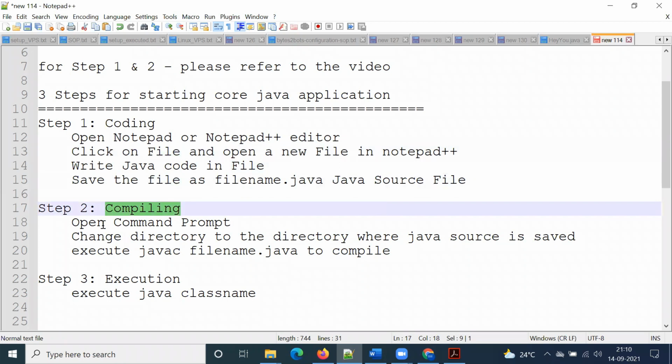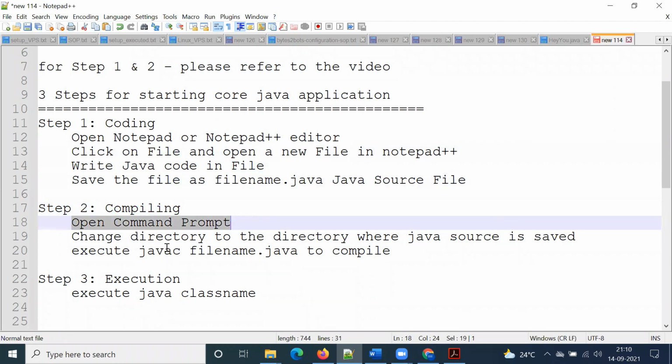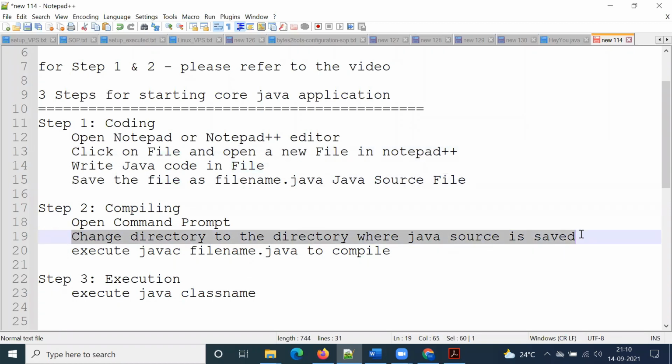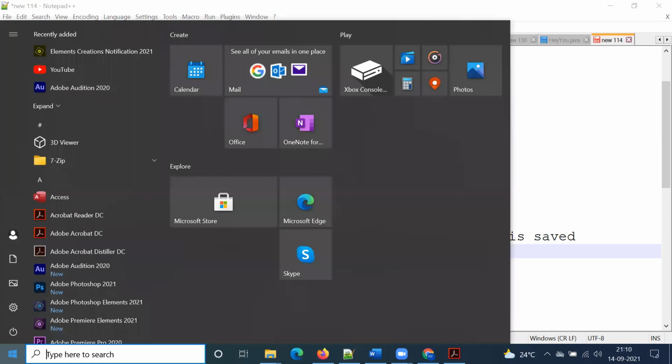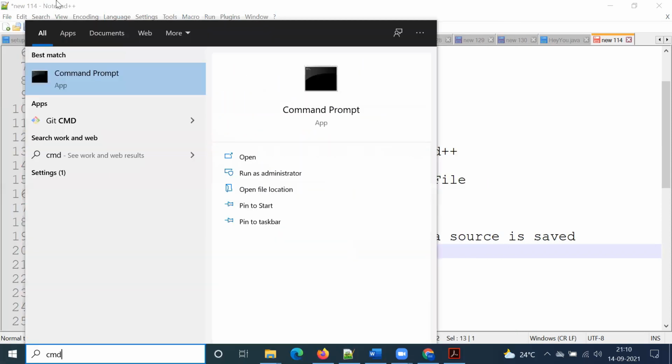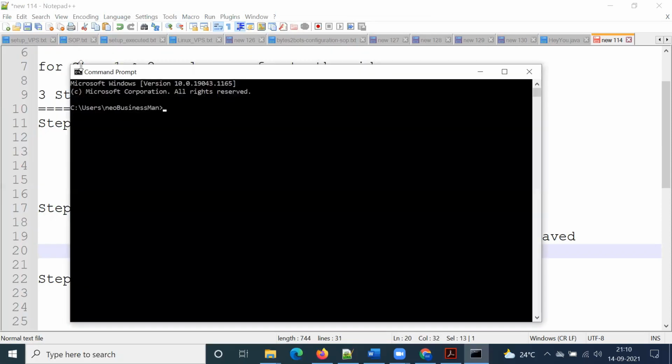For compiling a Java program, we have to open a command prompt and go to the location where the Java source file is saved, and execute a command called javac with the file name .java, whichever file name we have saved. We give the same file name to compile. So let me open up the CMD window.